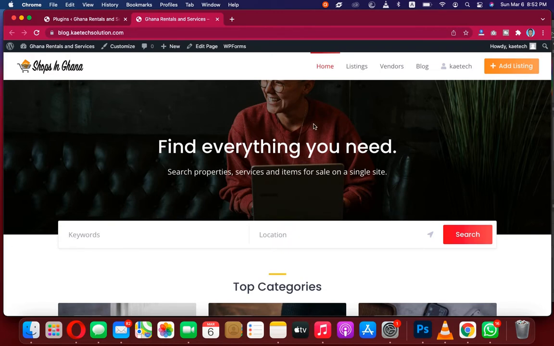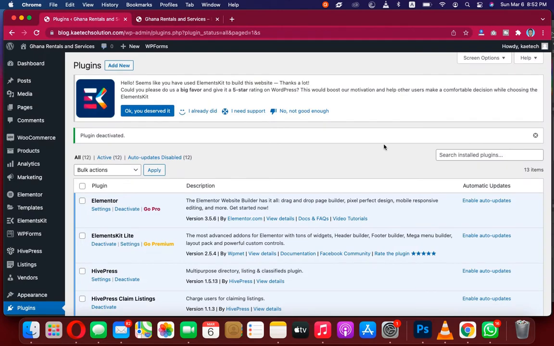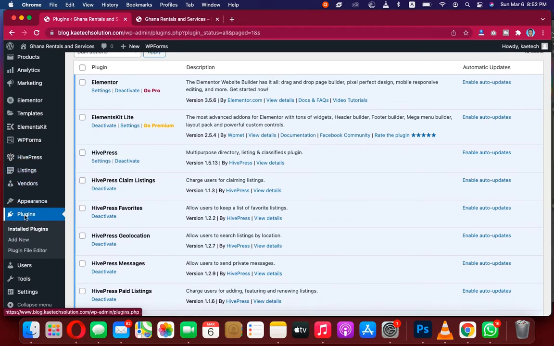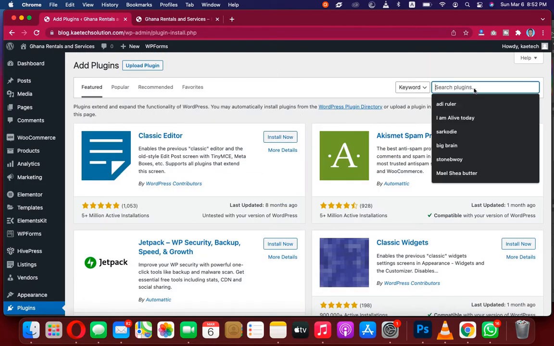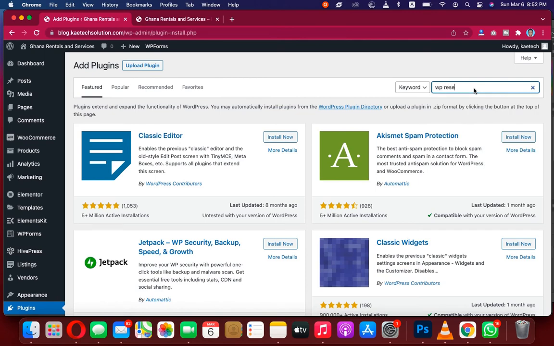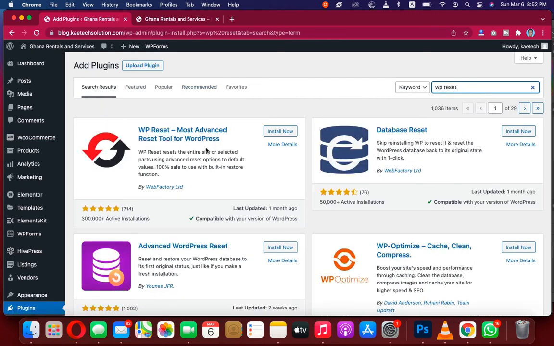Now what we are going to do is log on to the back end of our website. We hover on plugins over here, and then we go to add new plugin. Now when you are here, we search for WP Reset. This is the plugin that we are going to use to reset our database and let our WordPress come back to the fresh installation that it was before we designed our website.